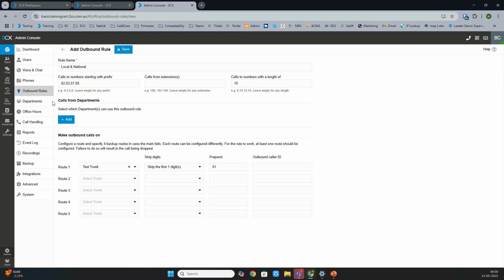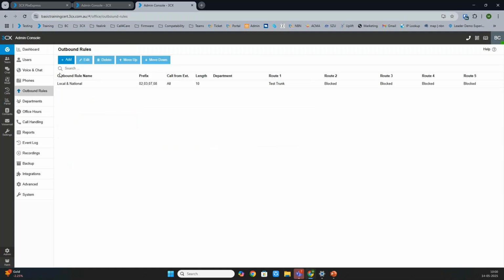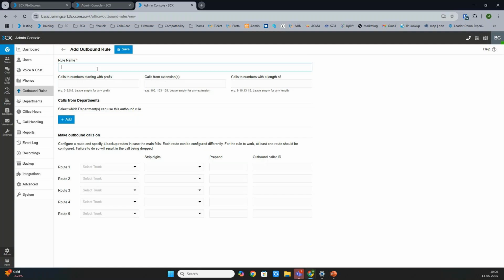So what it basically does is if someone dials 0812345678, it strips the first digit, which is the 0, and adds a 61 in the front and sends it to the voice provider as 618 and the rest of the digits. So basically the customer doesn't need to dial 61 every time. So you can play with the outbound rule so that it does the changes automatically for you. I'm clicking save. I'll create another rule for local dialing.